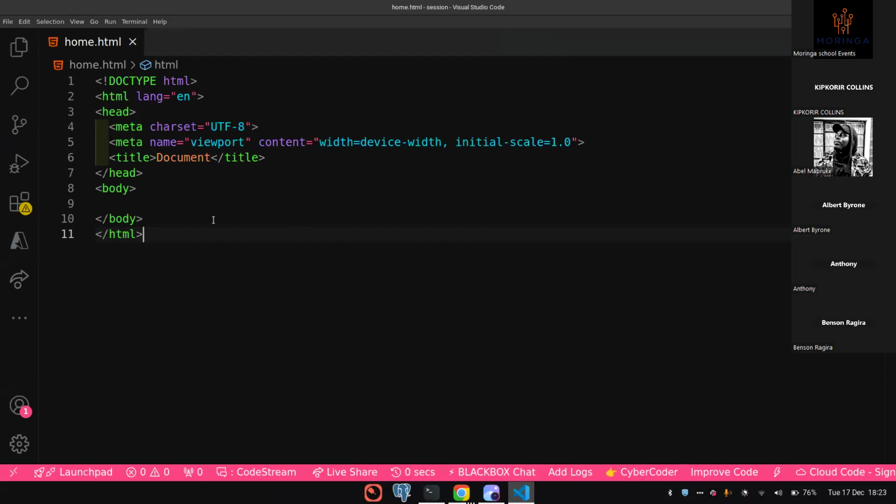Now, HTML in full is hypertext markup language, and basically the purpose of this markup language is just to create the structure of our web page. How do you want that particular web page to be structured? And for us to achieve this particular structure, we use what we call HTML. Again, it is a markup language.